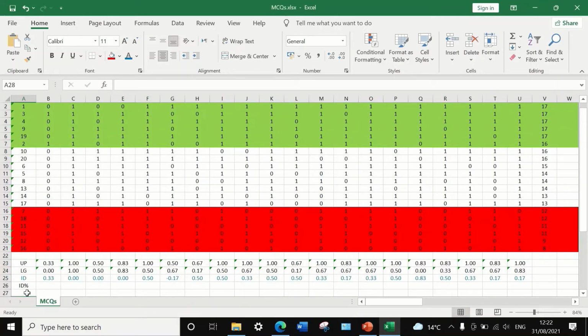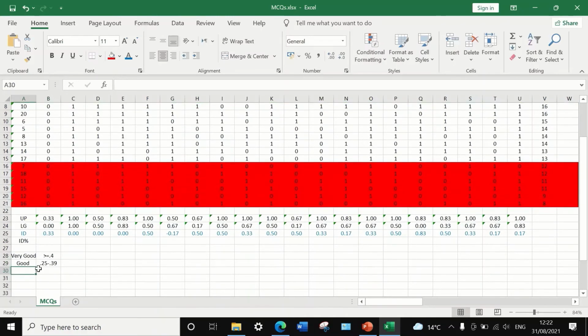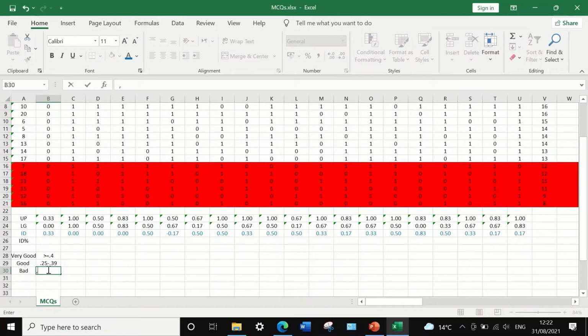Item discrimination values range from -1 to +1. A very good question has a value of 0.4 or greater. A good question has a value of 0.25 to 0.39. And a bad question has a value less than 0.25.